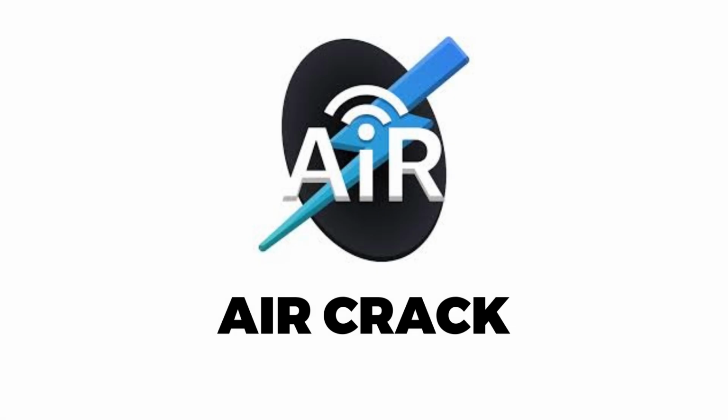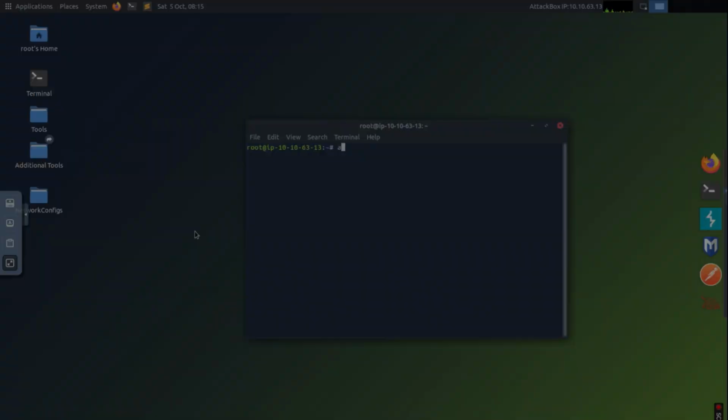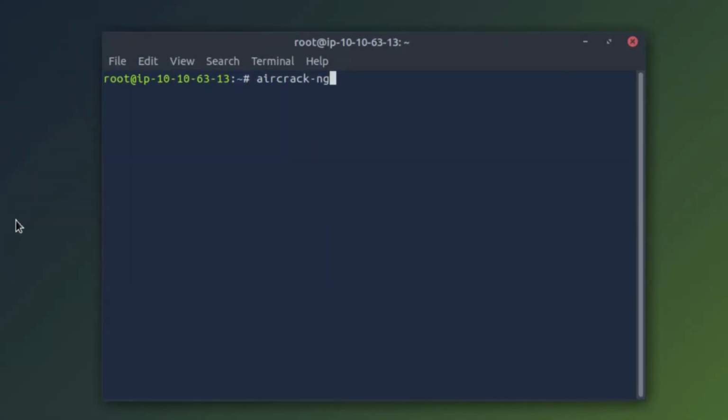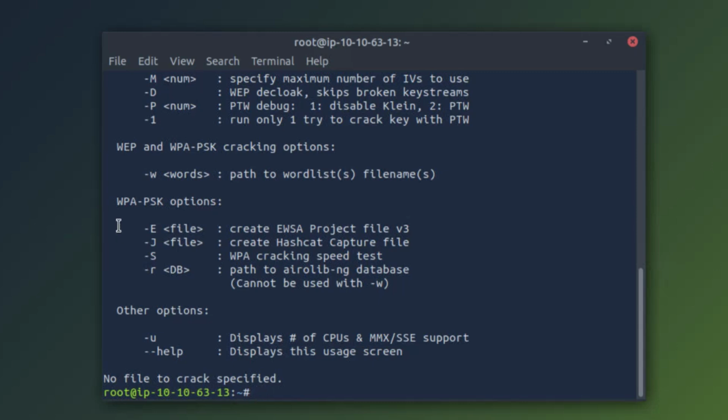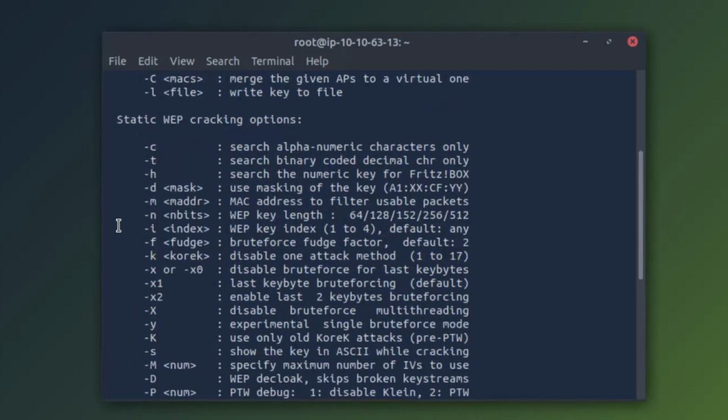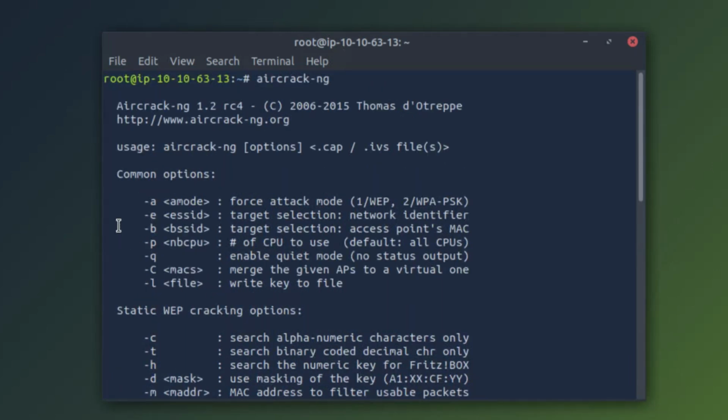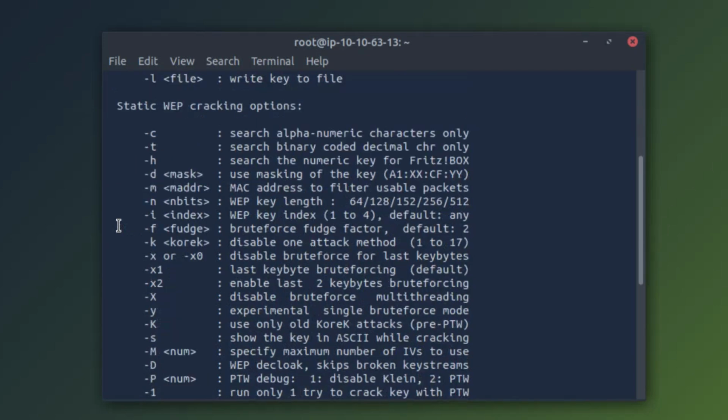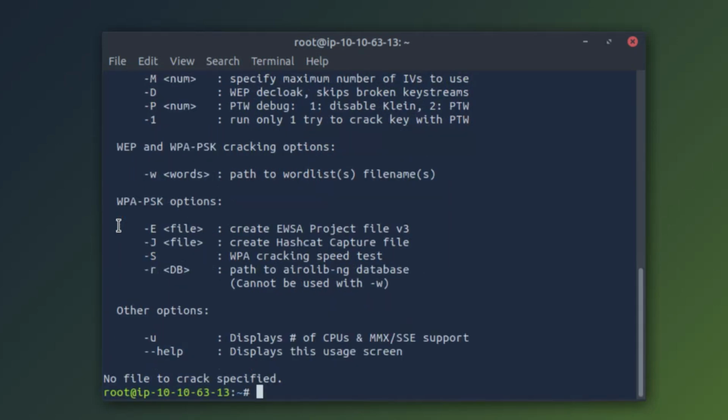Finally, we have Aircrack. Aircrack has a set of tools that help you monitor, attack, and crack Wi-Fi networks. It can capture wireless traffic and help you analyze the data to crack Wi-Fi passwords. Aircrack can help you perform a complete audit of your wireless network to make sure it's well protected.